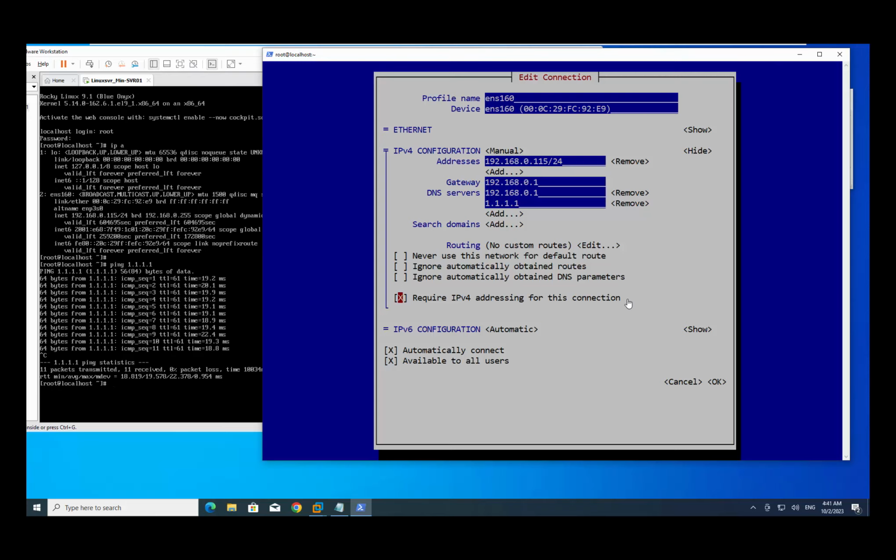So the X will appear. The X means we select the option. Okay, go down. Make sure these two automatically connect, available to all users. You select both options, then go down until you reach OK. Then press enter. Everyone okay?